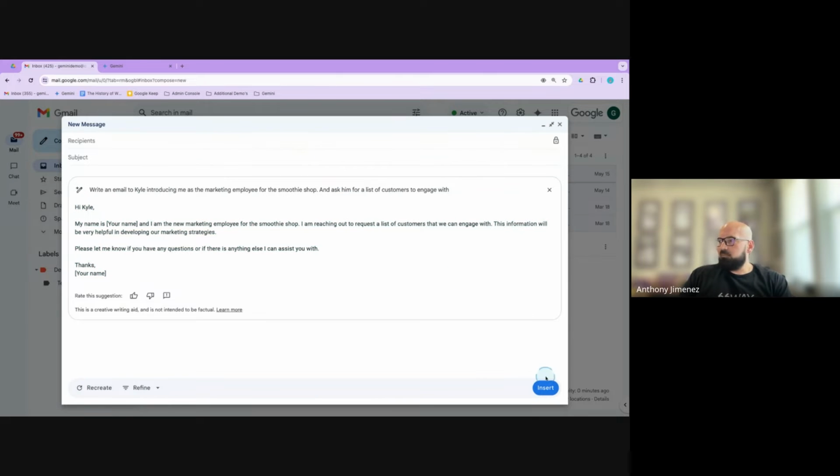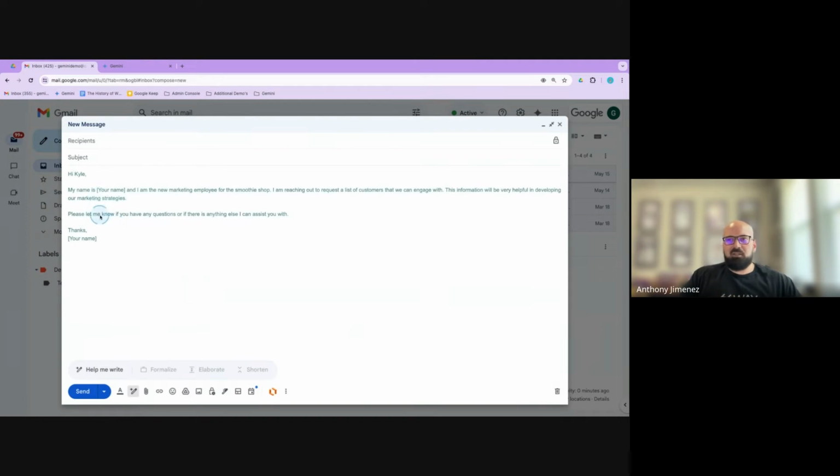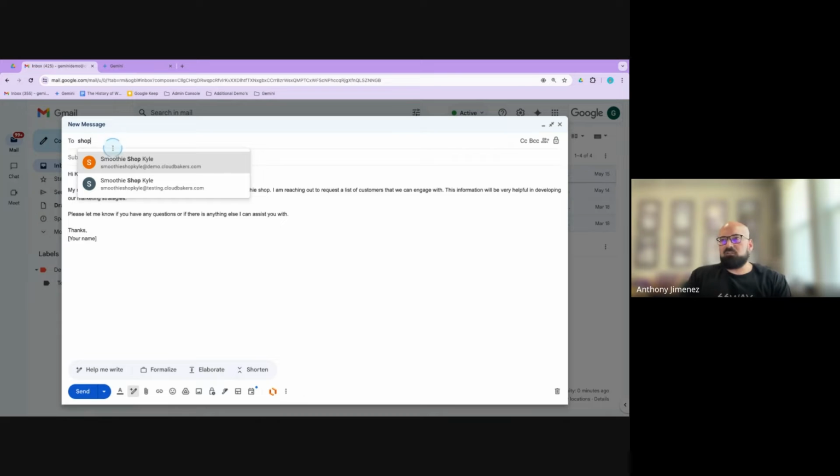Here we go. Here's our email. I can click insert. You also have some other options. If you wanted to refine this, you can click formalize. You can elaborate this if you wanted to. This is a short email, so real easy. I can just hit insert. I can change the my name feature right here to put in my actual name, and then I can send this to Kyle. Smoothie shop Kyle, we're going to send this to.